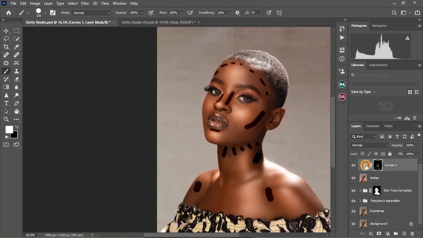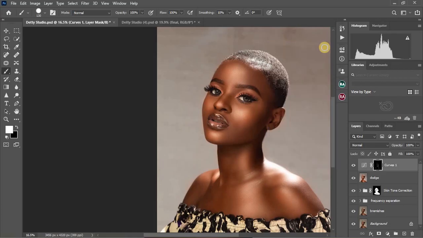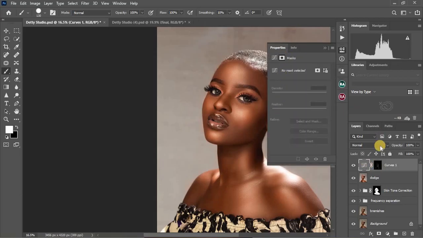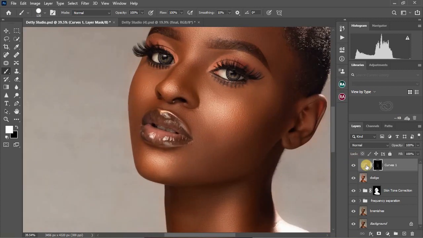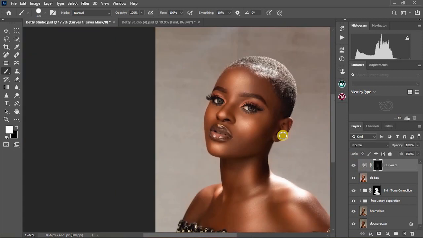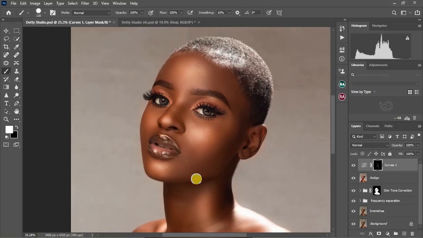Okay, after doing this, just double click here and select this one, then increase the feather till the dodge area fades into the model. Okay, here we go. I think it's too much. Let's increase the feather. Okay. Yeah, as you can see, before and after. Let me zoom in. After doing this, I think our image pops up.